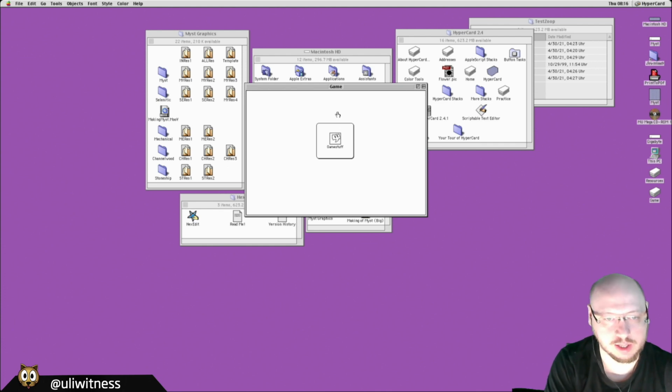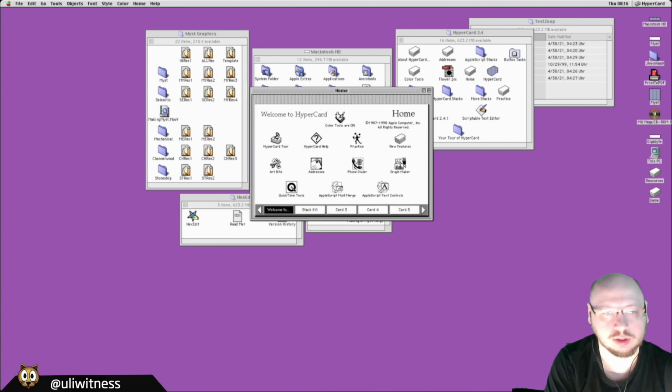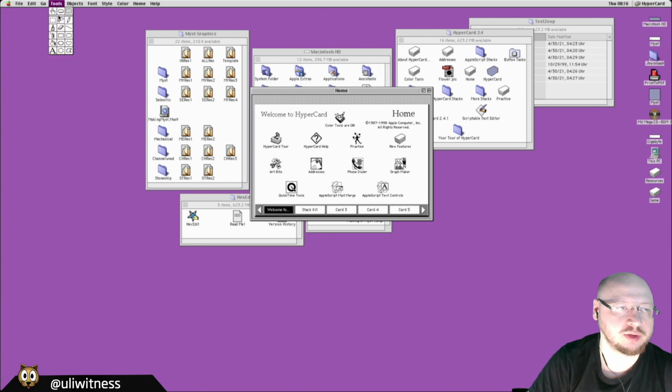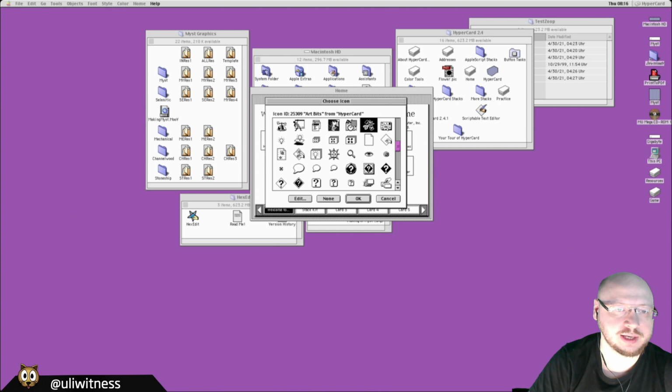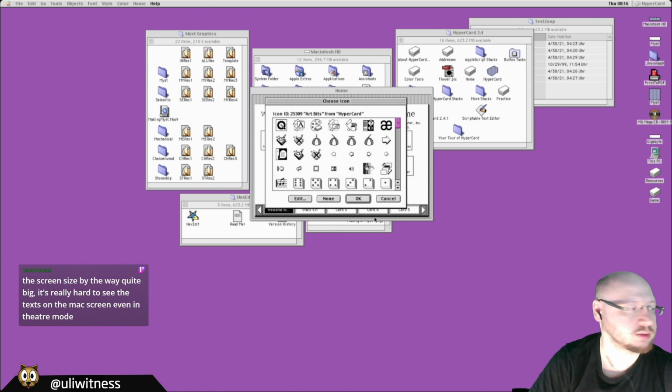Anyway, so now I can go to the home stack, and now if I click here and say icon, you see the Twatch icon is not really in there.